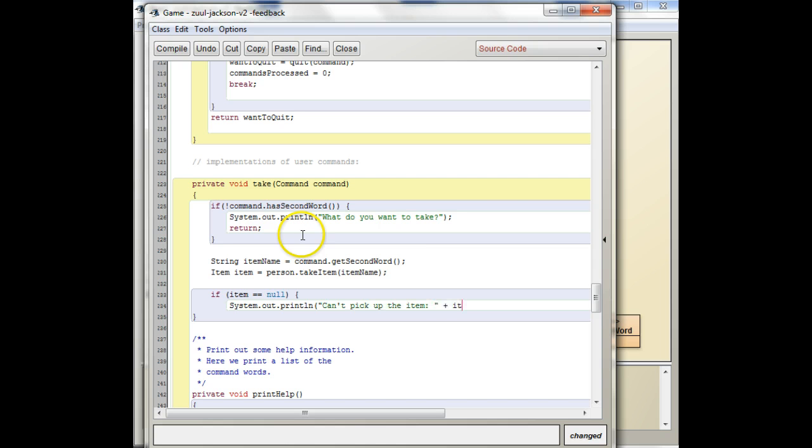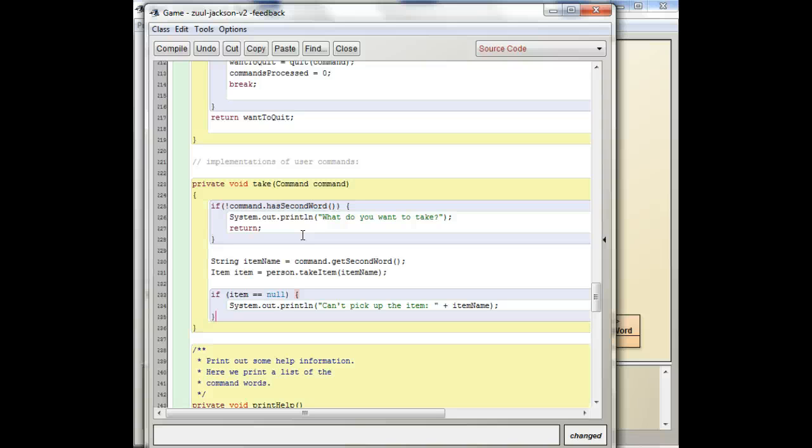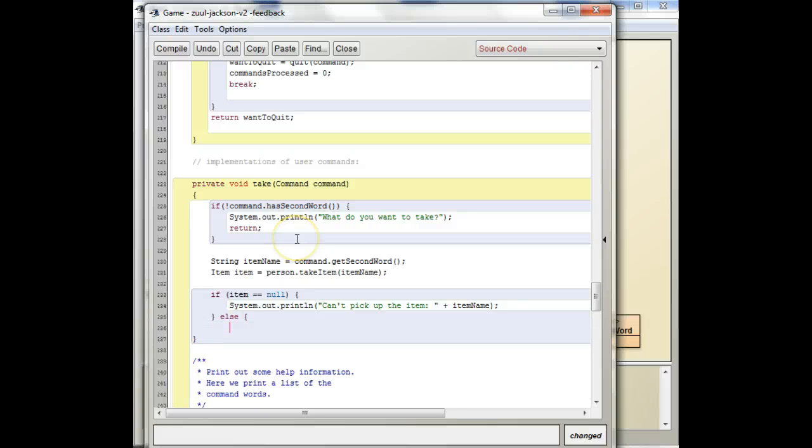Because you might want to at some point have a test, so each item has a weight and you can only pick up so many items or something like that. Or you can just leave it, the item's not in the room, however you decide you want to do it. It's fine. And then here you can say picked up, and then item. Now we can call the get description on the item. We have the actual item here.